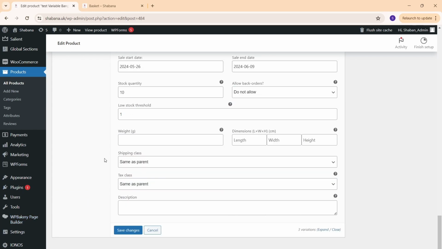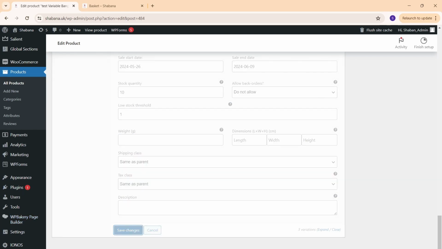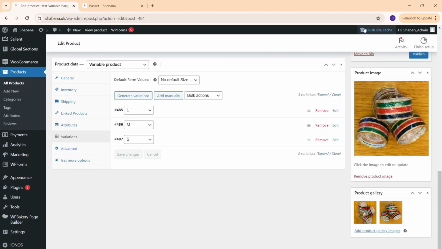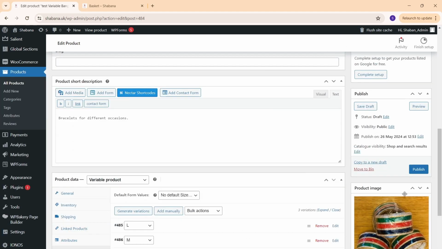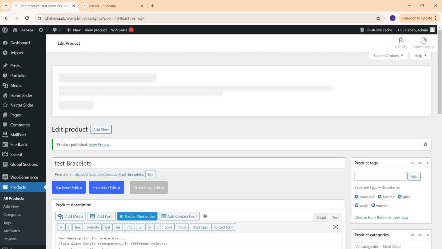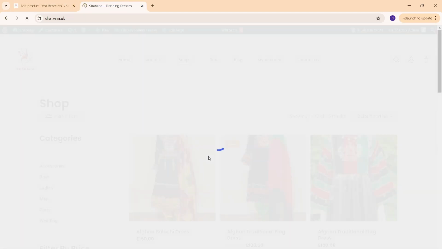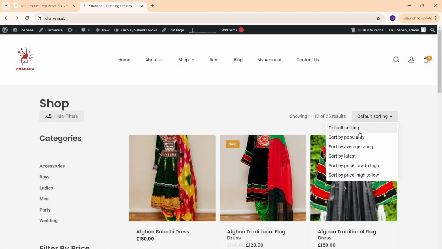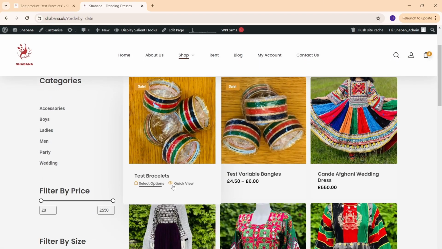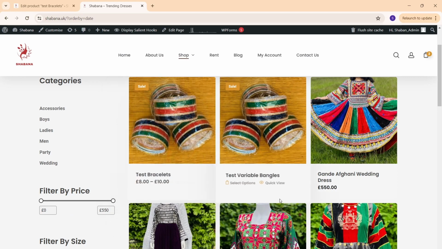So this way, it's very easy to publish a new product. Copy paste. You see that? And now when I click publish, a new product of bracelets will be published because they are similar products. So you just go to the home page, sort in latest order. You see? So we got this one published now.